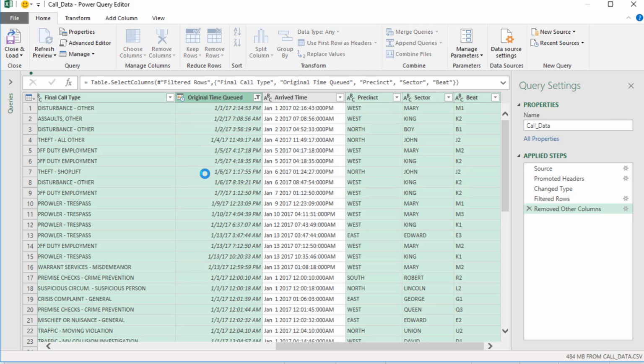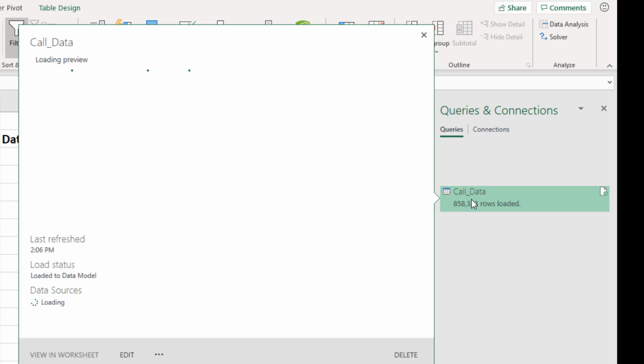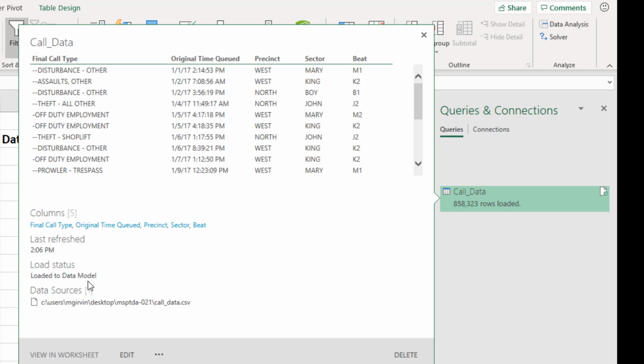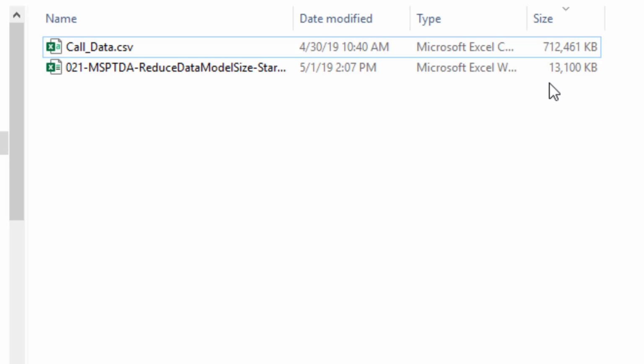Now, this step is going to get rid of all of the columns in our columnar database, including that first column that had all those unique values. I'm going to close and load. We still have the same number of rows loaded to the data model, but of course, there are far fewer columns. Control S. And now over here in Windows Explorer, look at that, down to 13 megabytes. Now, we can do much better.